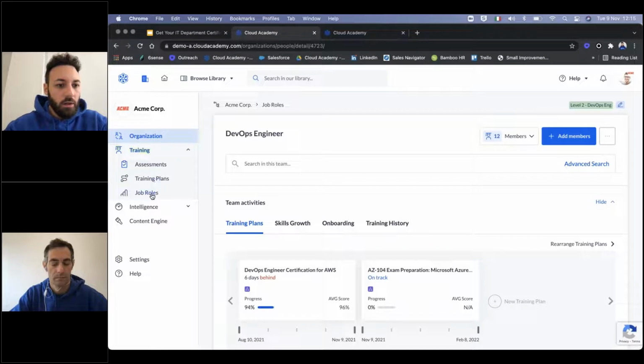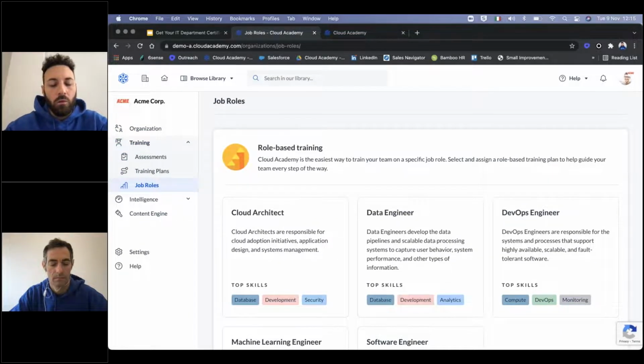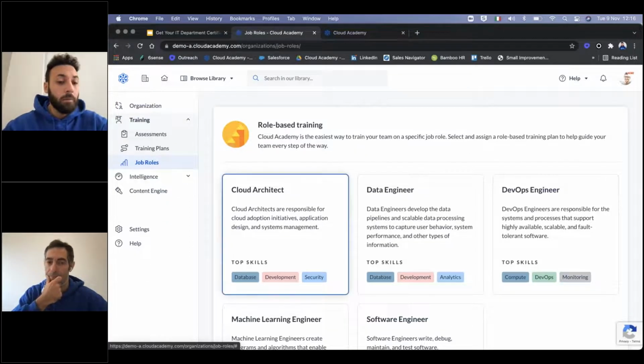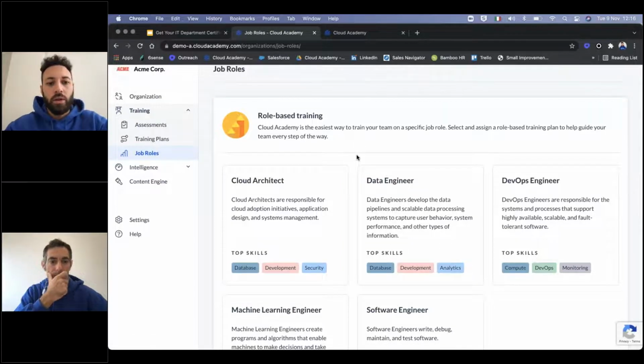Last part of the training is the job role. As I said when I showed you the first slides, since the beginning of September, so 2 months ago, we launched this new approach named job role.